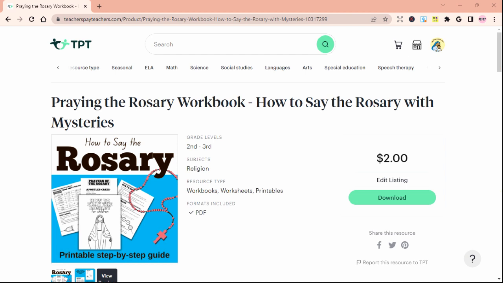So I wanted to show you the final title and description and snippet and product image that we used for this product. So I decided to go with Praying the Rosary Workbook, How to Say the Rosary with Mysteries. So really targeting praying the rosary, how to say the rosary, adding mysteries in there. The one thing that I think I could probably do better is putting Catholic in there. Catholic is probably the biggest keyword, the most popular keyword for the niche that I'm in. So that's probably something I should add.